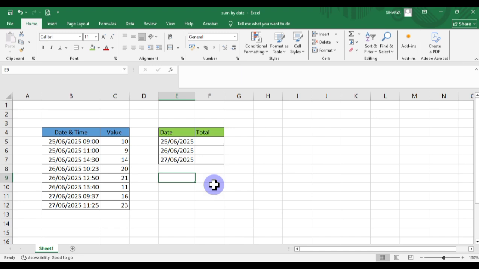But if your data includes time stamps like this, Excel treats each one as a unique value even if the date is the same. So those functions won't work properly in this case. But don't worry, to fix it you can use a combination of SUMPRODUCT and INT functions like this.